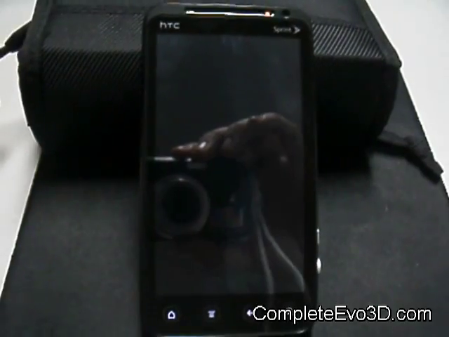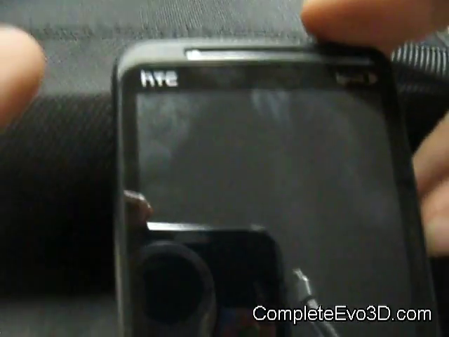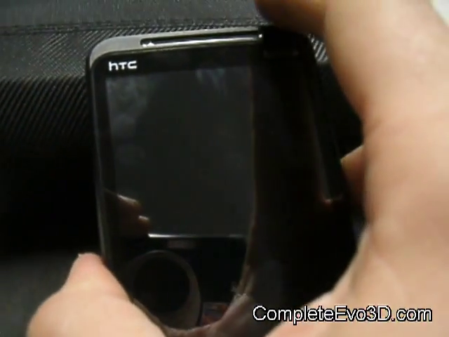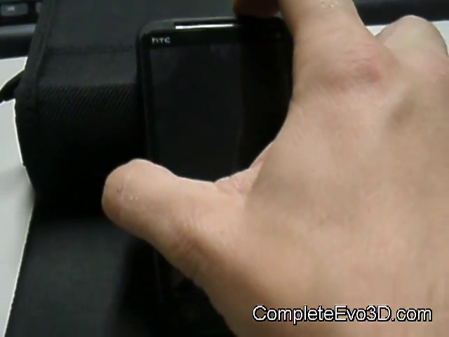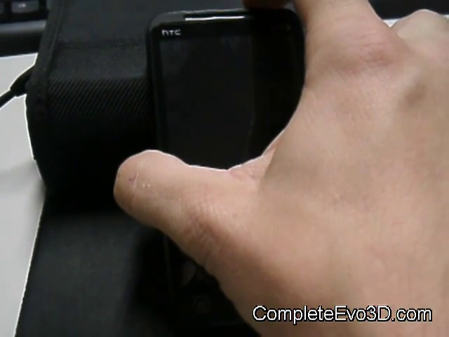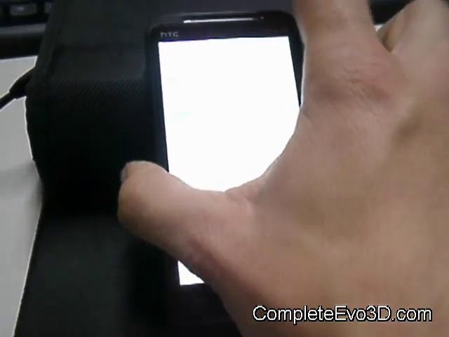I'm going to go ahead and remove this USB cable. You're going to hold the volume down and power button.